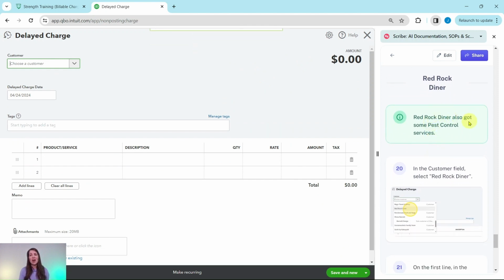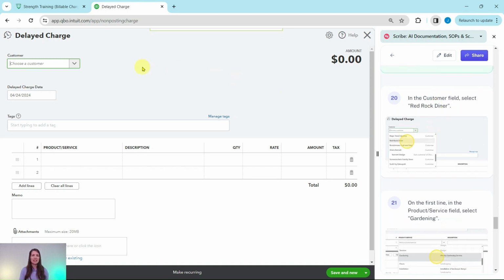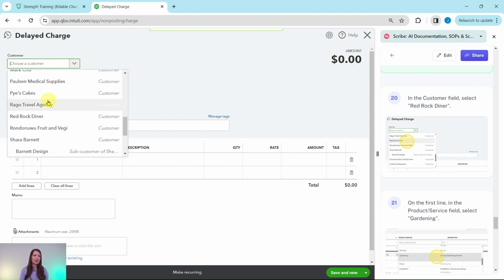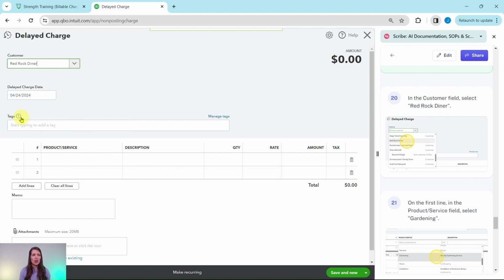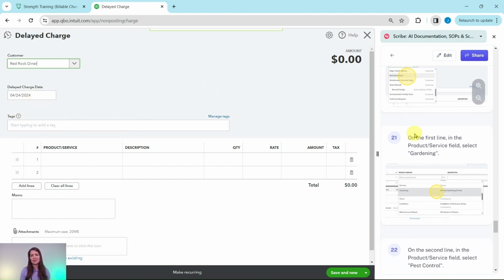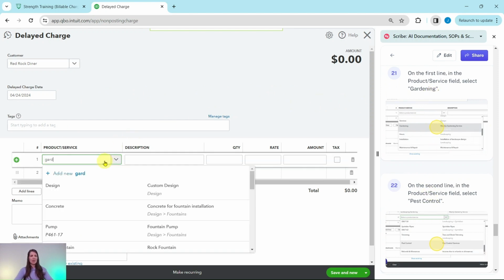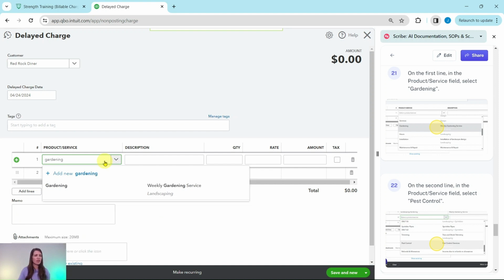Now, Red Rock Diner also got some pest control services, and so we want to capture that here. So in the customer field, select Red Rock Diner. Go ahead and click on it. You can scroll or you can type it in. Either way is fine. Once you find it, go ahead and click on it. And then we need to add the gardening and the pest control. So on the first line, we're going to add gardening. Click into it, go ahead and type or scroll to find it. Once you do, go ahead and click on it.